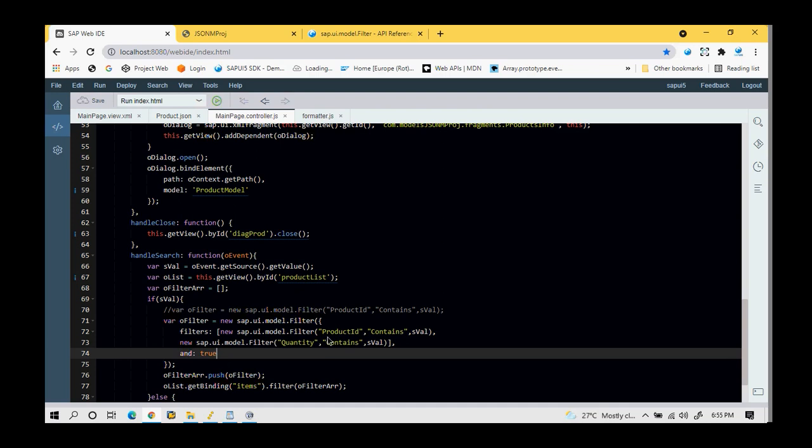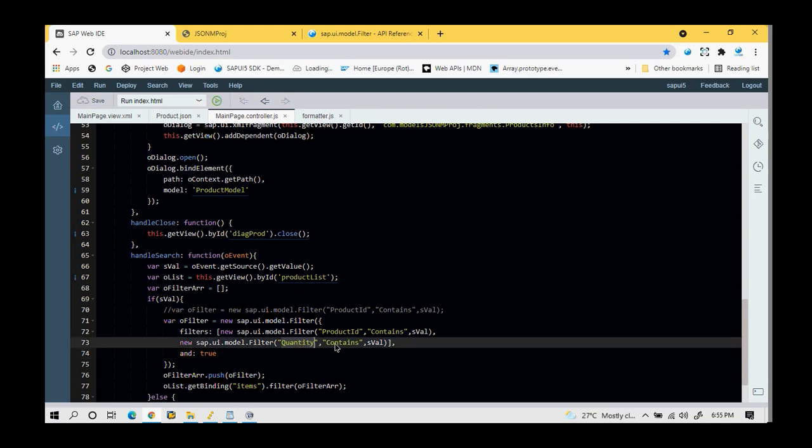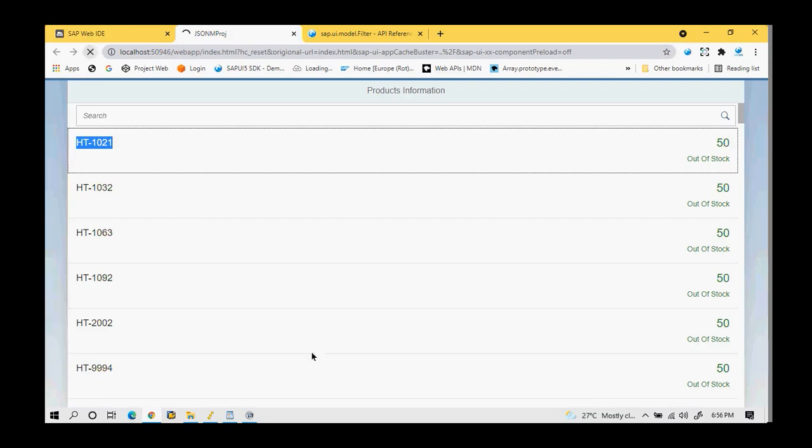By default it's false only, so every time it will try to check the product ID. If it matches, it will display the product. If the product ID does not match, it will check for quantity at the same time. If the quantity matches, it will display the data related to the quantity also. Okay, so now I'll reload.